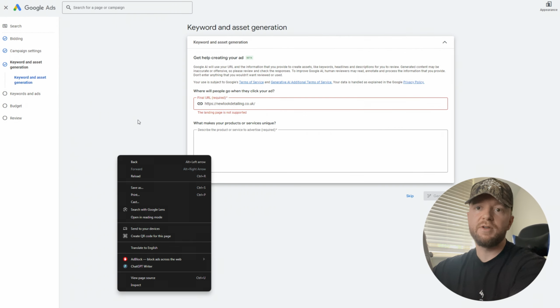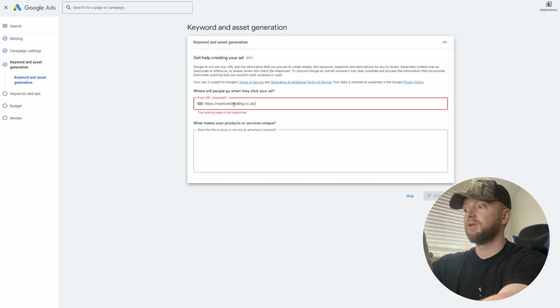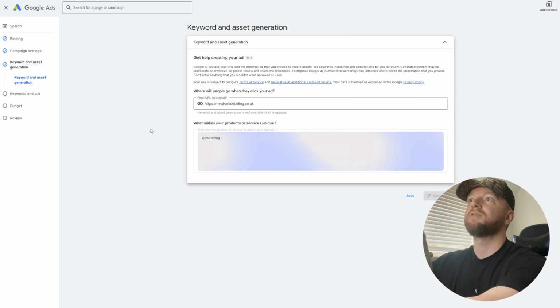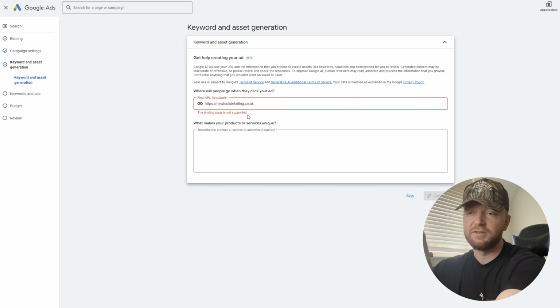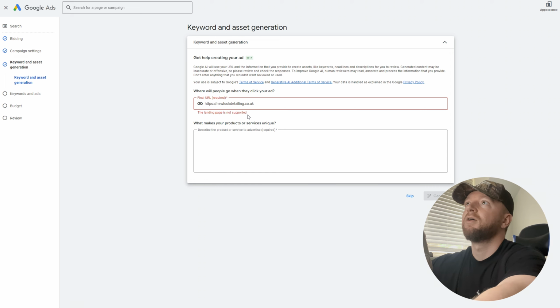Okay guys, so now we're in the ad copy section of this video. What we're going to do is put our URL in this box and press enter. It doesn't work. This is only in beta at the minute. It might work for you guys, but for me, it didn't want to work for some reason. So generating, let's see, it might work. Okay, no, landing page is not supported. I'm not sure why this is. Obviously, Google's still testing this, so it doesn't really matter.